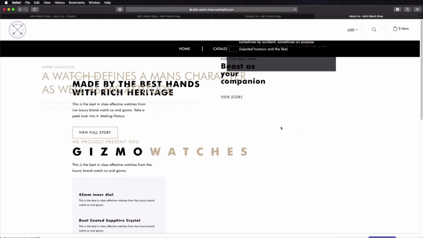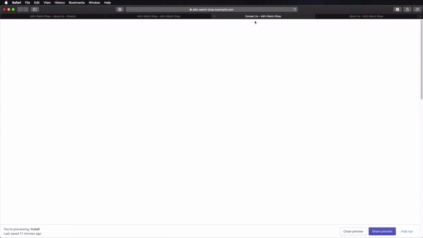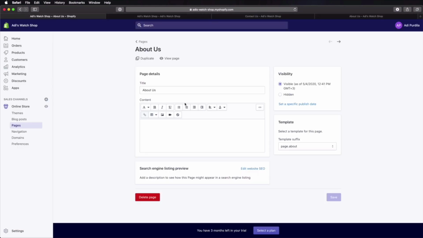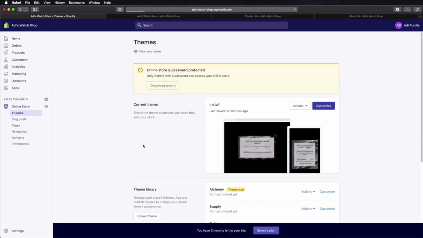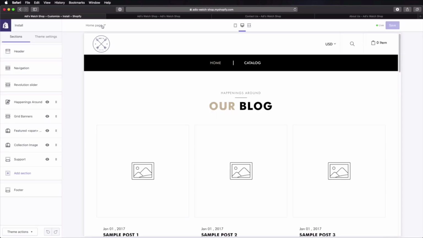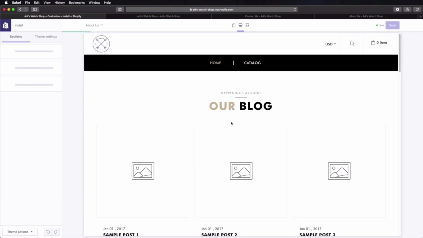Of course, what we're missing here are the actual images, because the original About page had a lot of images. So to edit those images, you would go to the customizer here. You would select the page that you want to edit from here. Let's say About.